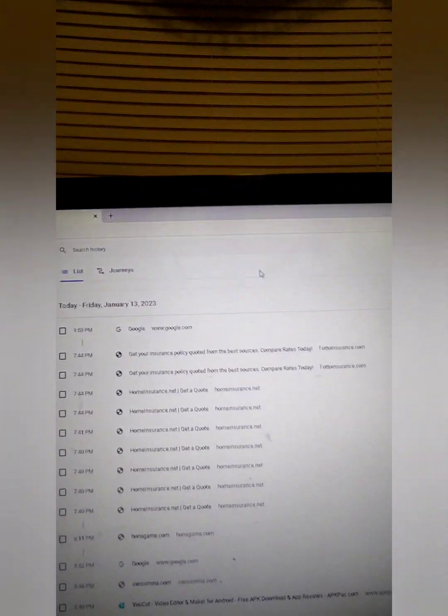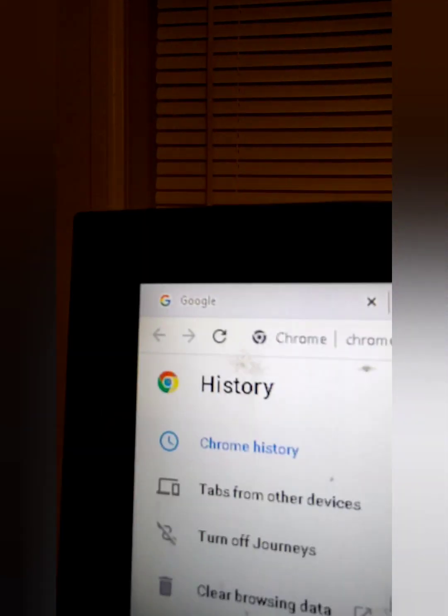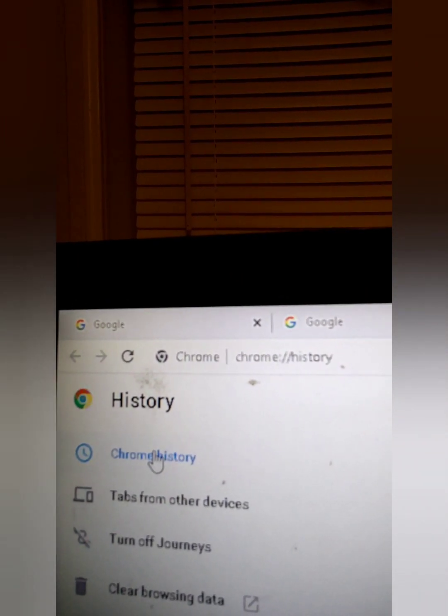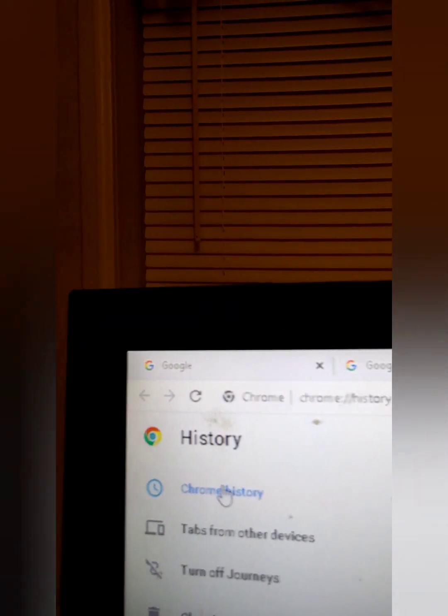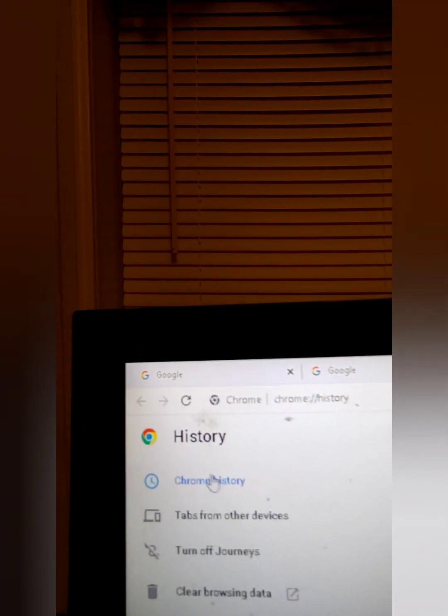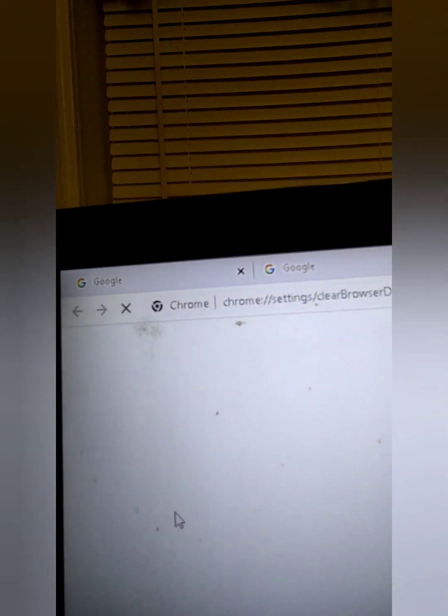After you click on History, you come to the left and it says Recent History. Then you will see all kinds of stuff in the middle. You want to go over to the left where it says Chrome History. Click on Chrome History. Okay. And you'll see clear browsing data underneath it.